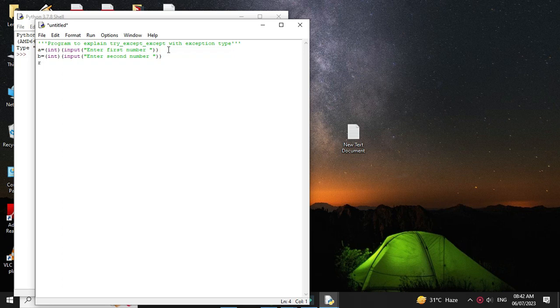Then we will write the try block. So try C equal to A divided by B and we will print the value of C. So division equal to C. Then we will write the first except statement and we will give the exception ZeroDivisionError.